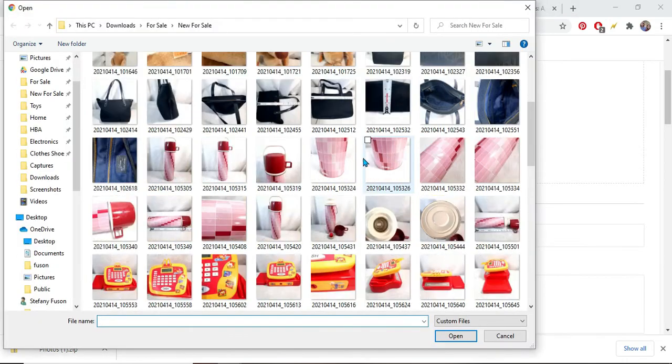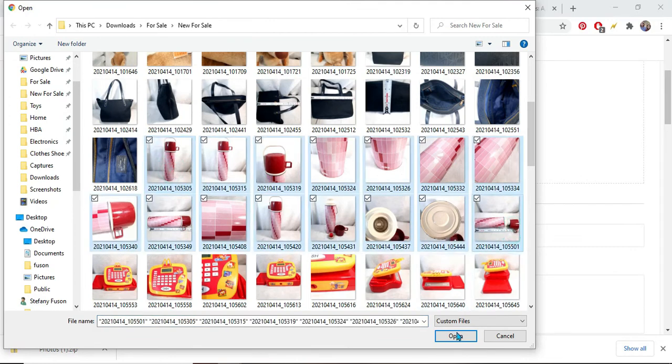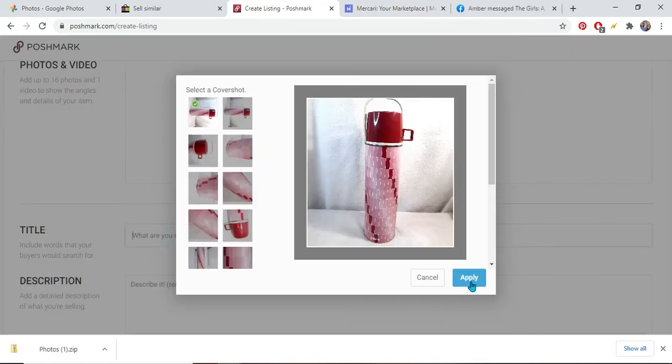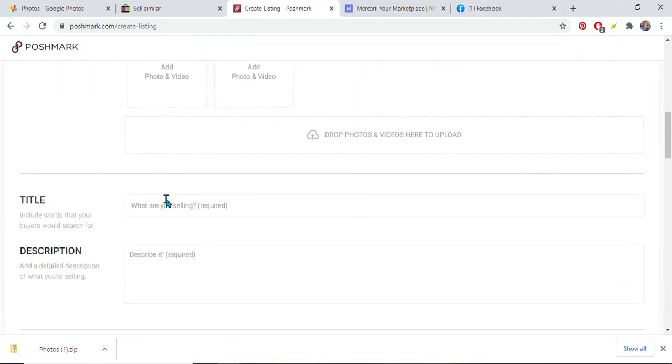Okay, then we're going to come over here to Poshmark, and we're going to do the same thing. We're going to add all of our photos. They're right there. And then we're going to click Apply. That's our cover photo. Then we're going to paste our title right there. And look, there it is. All the important information should be right at the front.